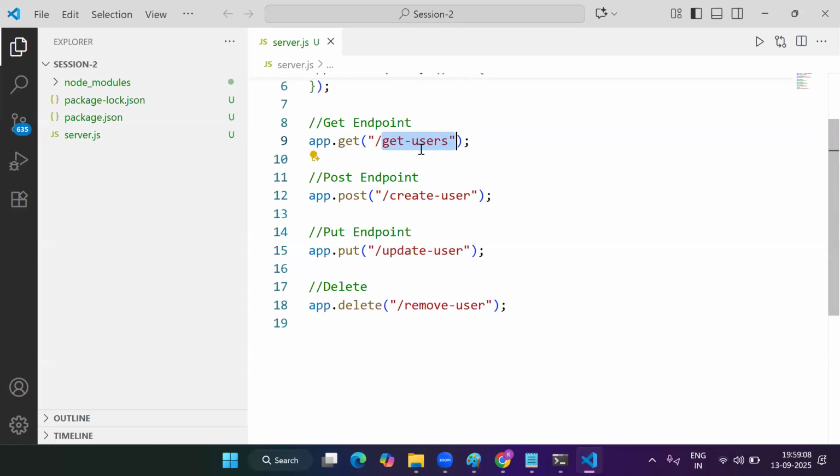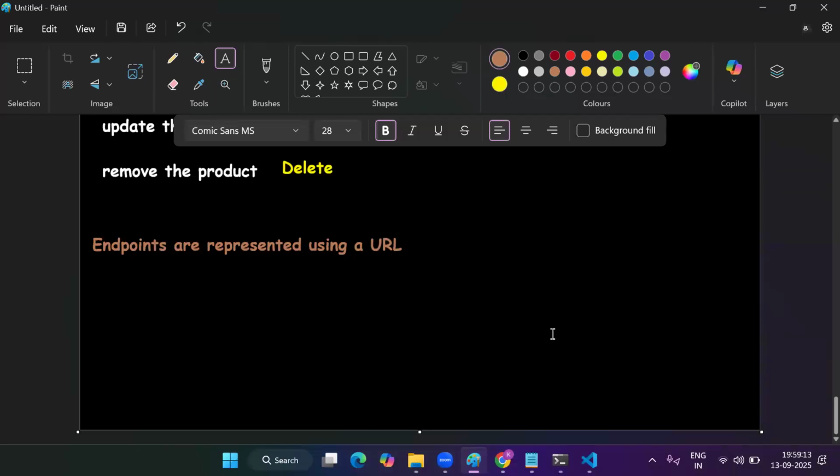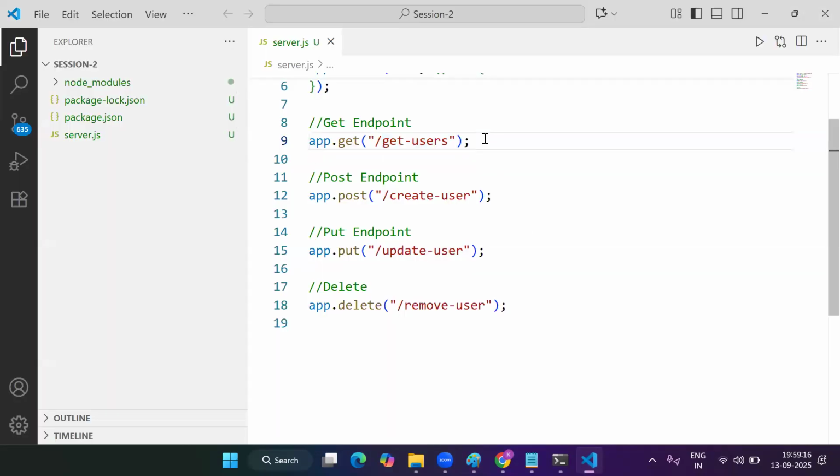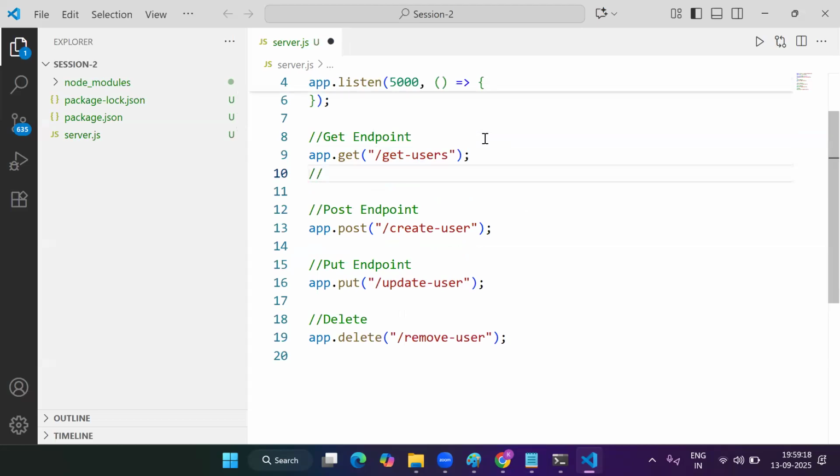An entire endpoint we can access or represent using something called a URL. So how to create this URL? The first common thing is every URL will start with HTTP, then a colon, then a double slash. Then we have to maintain the domain name, but right now we are developing our backend application in the same system where we have our browser. So it will be localhost, colon, and the port number on which your HTTP server is working.